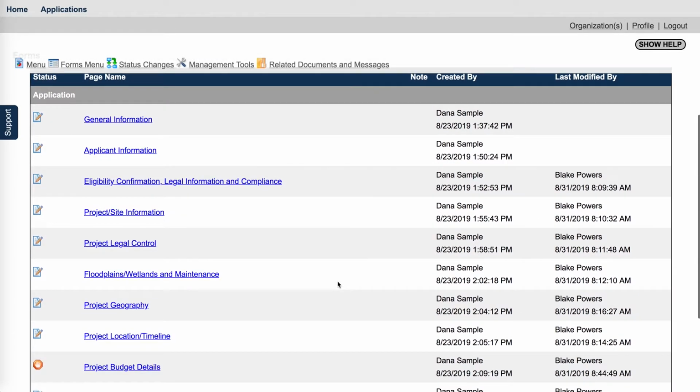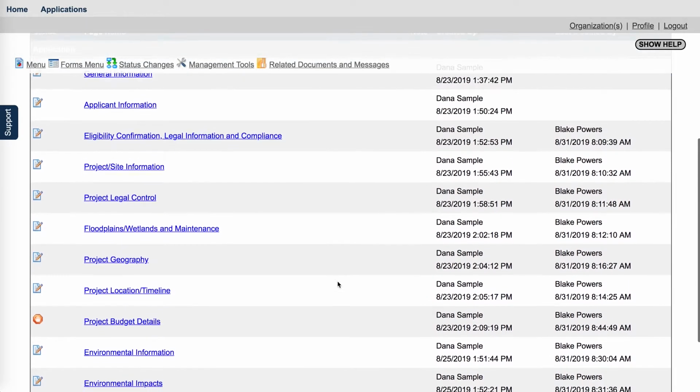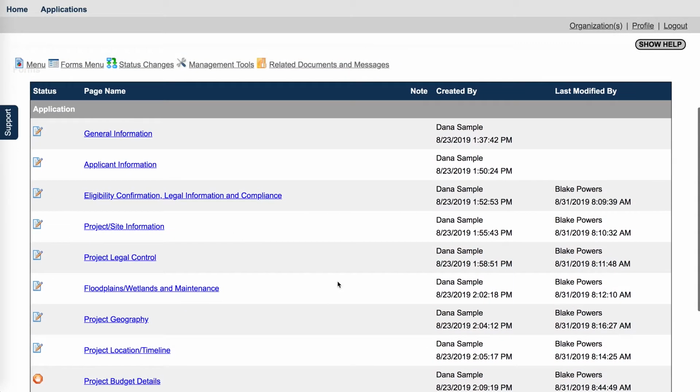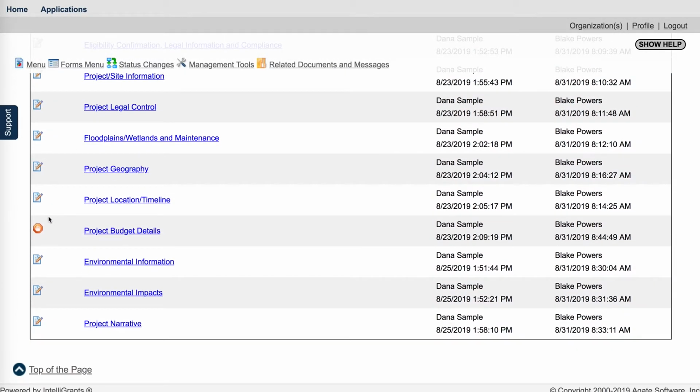If I look at my list, I can see everything looks good except, oh, remember in the last video we talked about this is the icon that needs to be next to a form in order to submit it. This means the form has been saved with no errors. But if I scroll down my list, I see, oh, you know what, the project budget details still has an error. I need to clear that up before I can submit it.